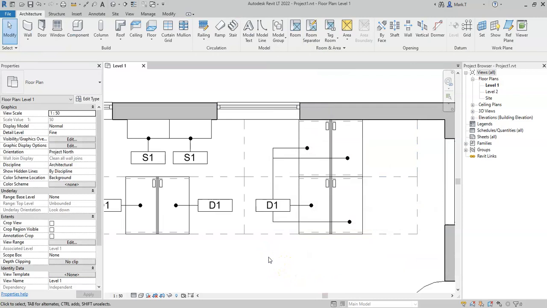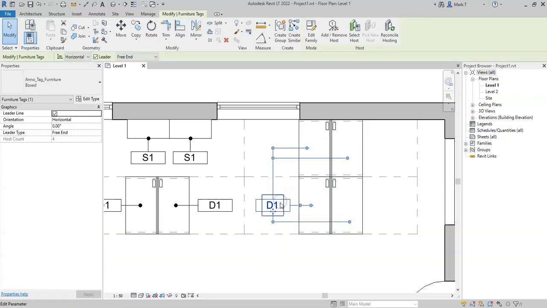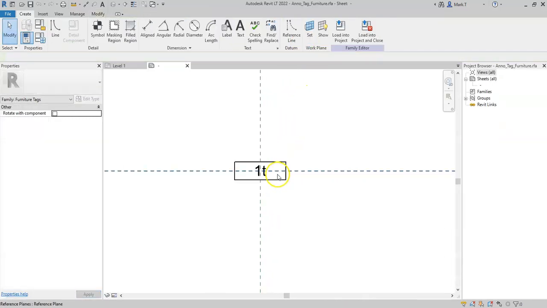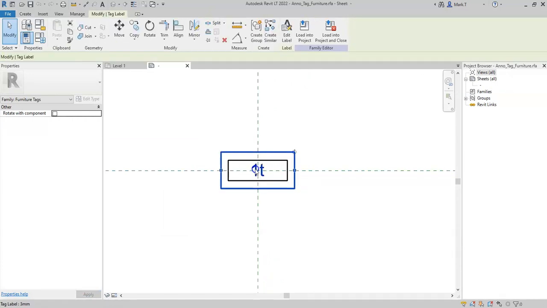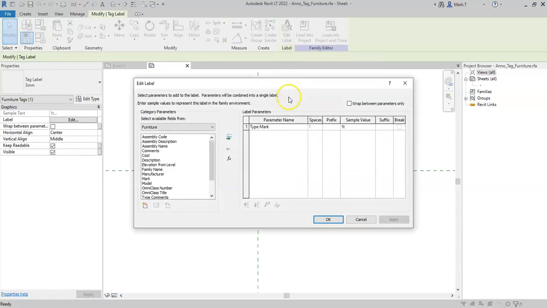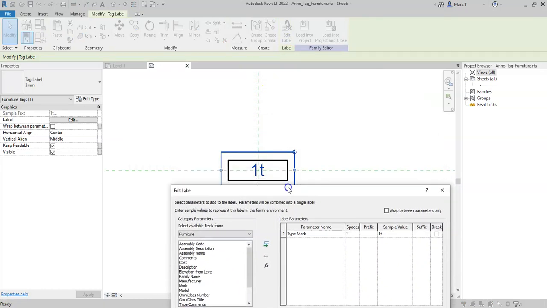It is also possible to indicate the number of elements that this tag is hosted to. If I select the tag and select Edit Family, I'll zoom in and select the label, which, if I select Edit Label on the ribbon, shows that I have the type mark as the singular label parameter.